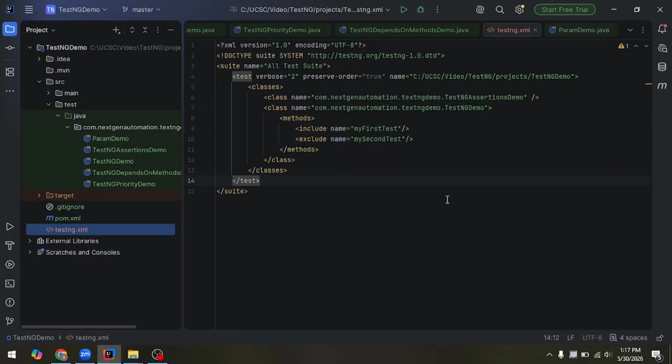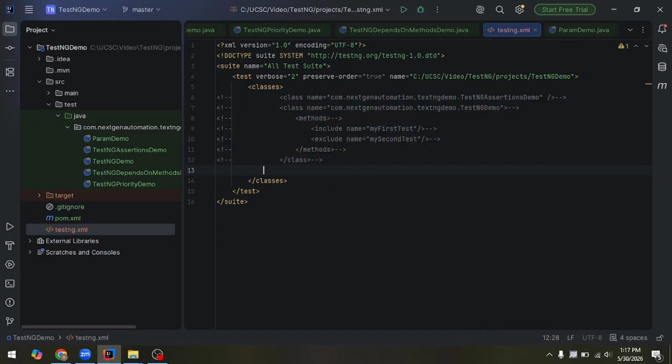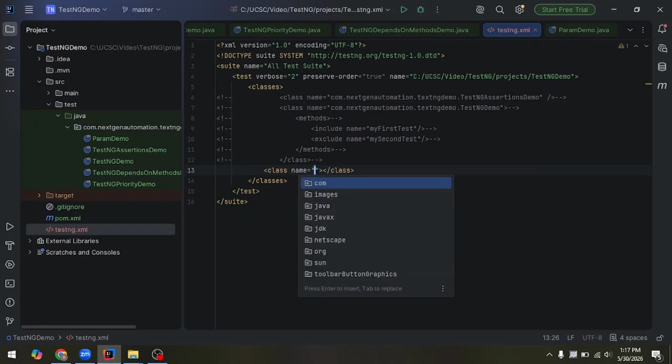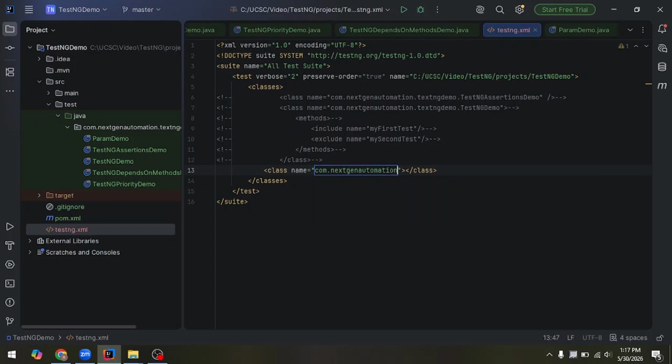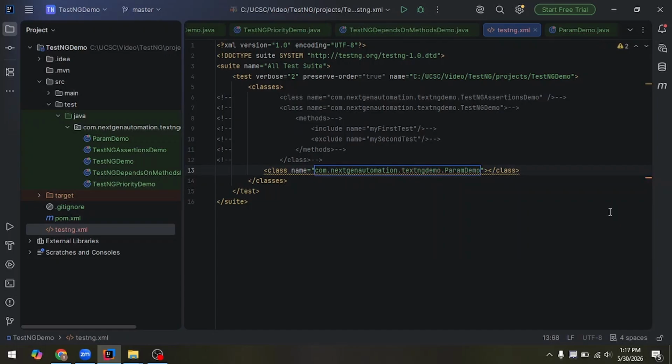So I open my TestNG XML file. What I need to do is first comment out everything here, because I don't need to execute all of it. So I can create a new class tag, com.nextgen.automation.testng.demo.param demo. Okay, so this is my class. I just put a self-closing tag, no need to put a closing tag.